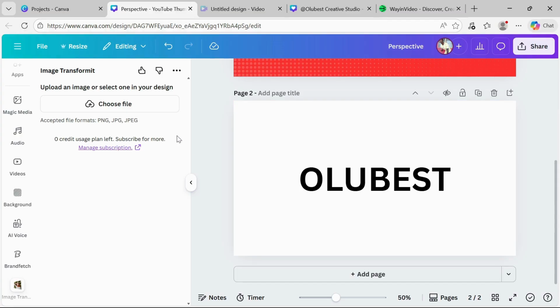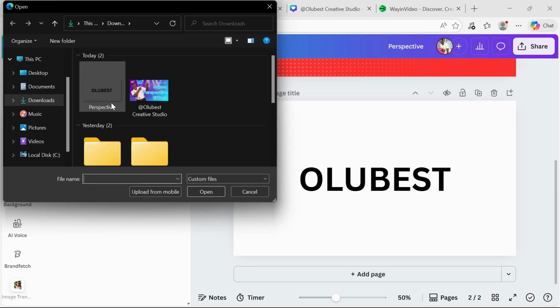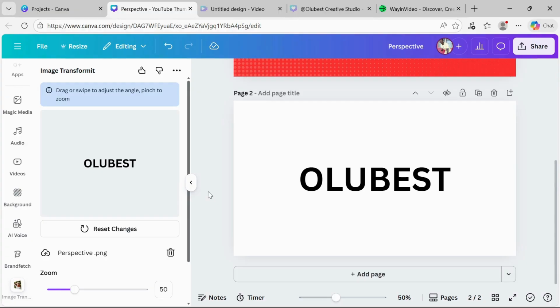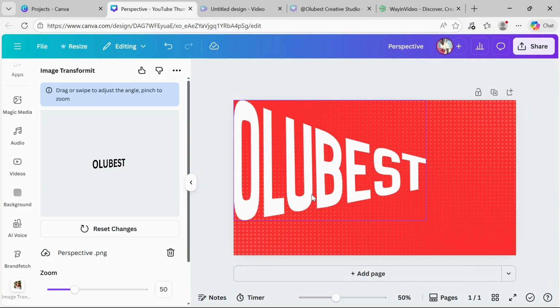So you choose file, then add the text. So now you change the perspective. You can delete this one, don't need it anymore. So you change the perspective of the text and zoom it out.